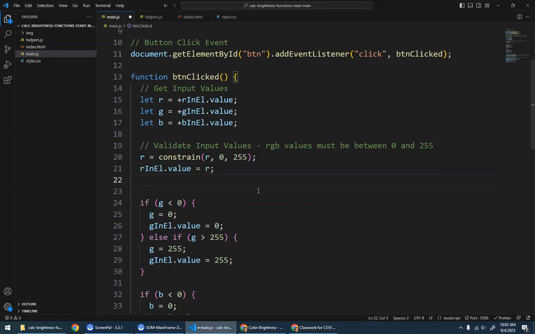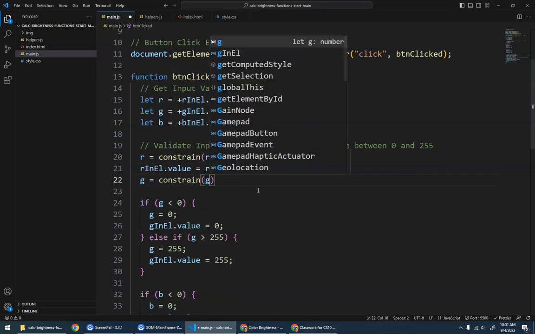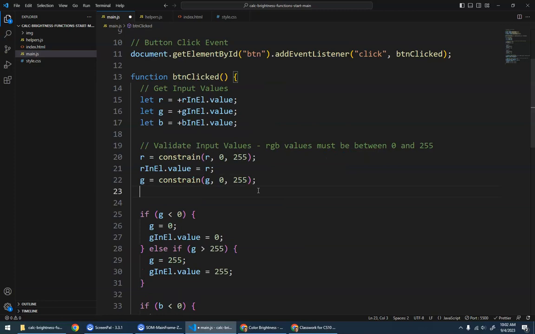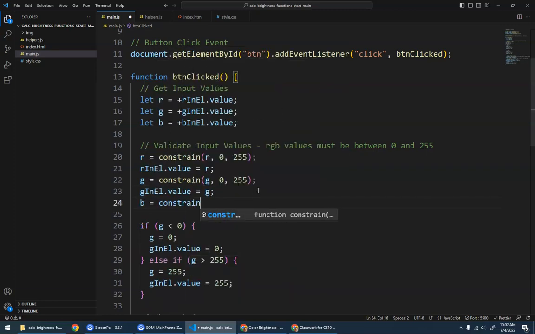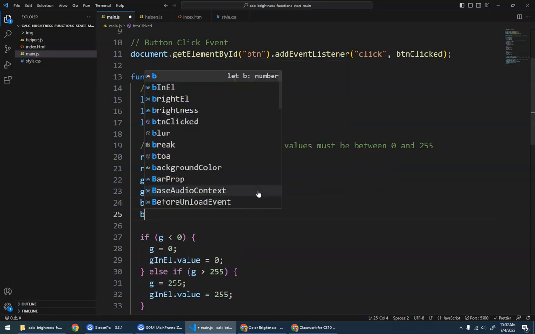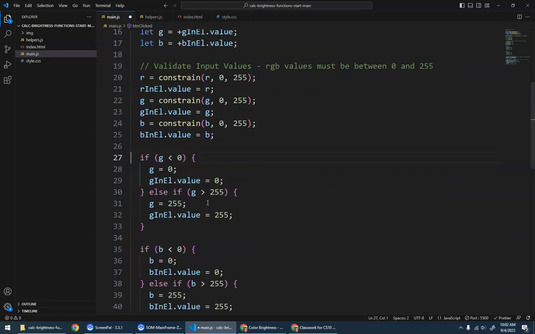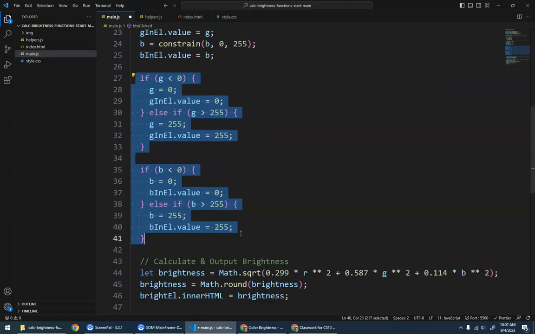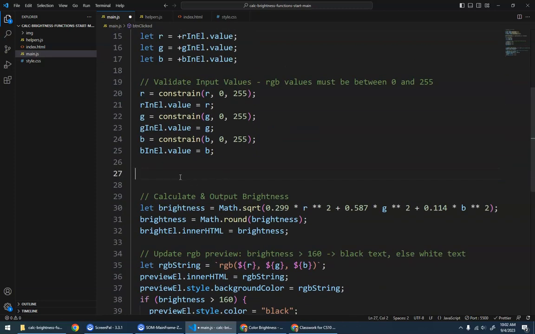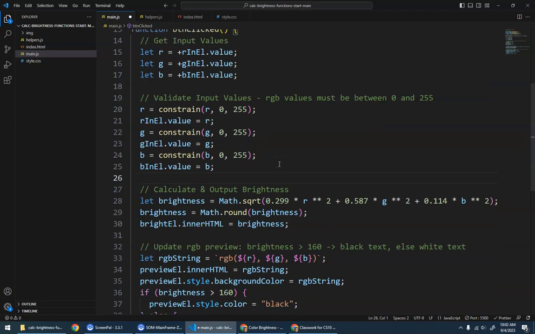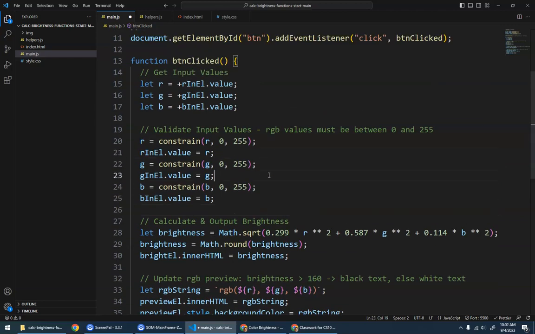Okay, and then we can just do the same thing. G is assigned constrain G 0 255. G input element dot value is assigned G. B is assigned constrain B 0 255. And the B input element, the value of it, is assigned B. And that code is a lot simpler than doing this big else if stuff all the time. Okay, cool. So validate those input values.